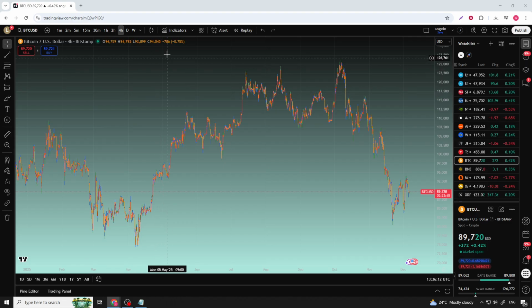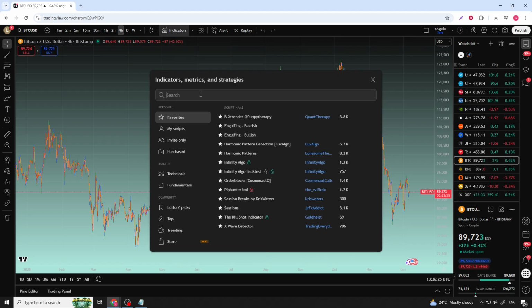Now, look towards the top of your TradingView chart for the Indicators button. Depending on your layout, it's usually near the middle or upper left of the screen. Go ahead and click on Indicators. This is where TradingView keeps all its built-in tools, your saved scripts, and any premium or third-party models you've added to your account. Opening this panel is the key step because the Captain Backtest model is treated like any other indicator inside TradingView. Once the Indicators window is open, you'll see a search box at the top.